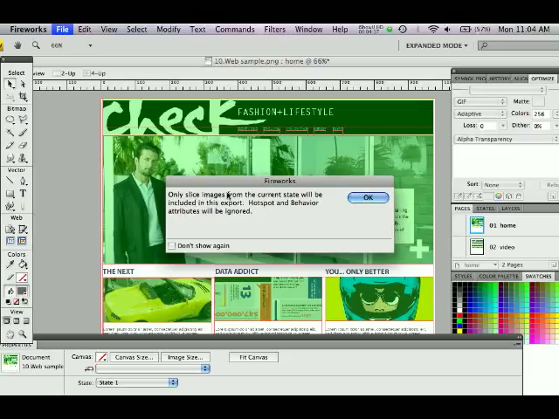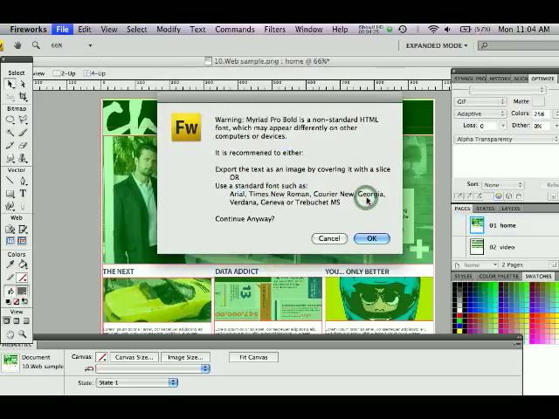Okay, only slice images from the current state will be included in the export. Hotspot behavior attributes will be ignored. That is fine. I'm going to go ahead and hit OK. It's going to give me another warning. What it's saying is this font down here I was using is not HTML compliant. That's fine. It's going to substitute it with Arial, which is also similar to Myriad. Just fine. I'm going to go ahead and hit OK.